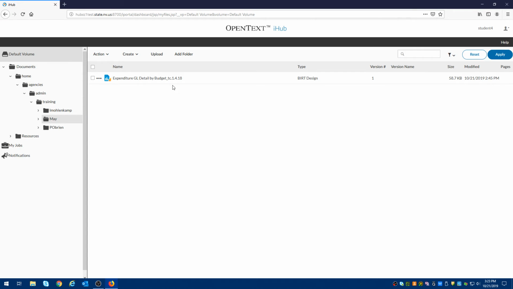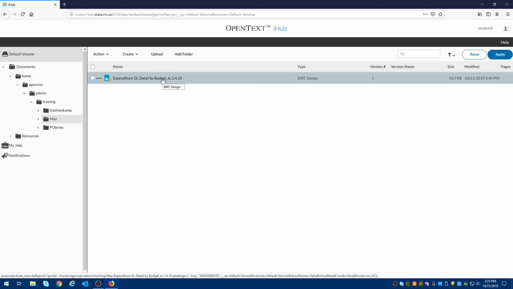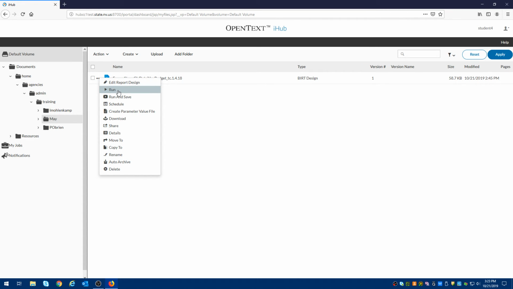So really, when it comes down to it, the easiest way to run your report is just to click on it. But we do have this 3-dot menu that provides a run option right there, and that's what it does. We do have our next option right below it, which is a run and save.